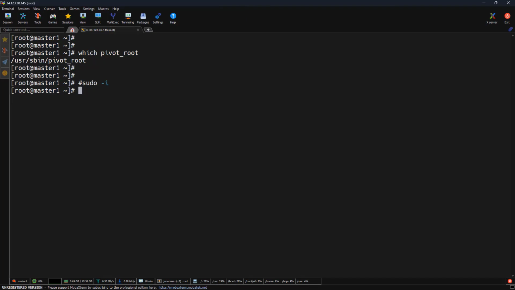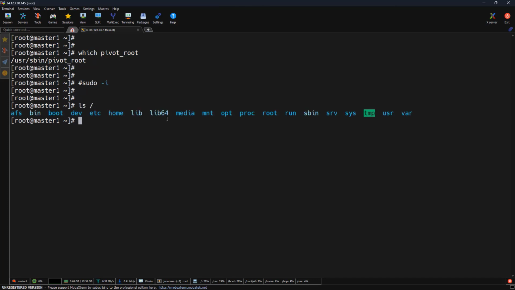Now, before changing anything, let's see what the system currently looks like. For that we can use the ls / command. So ls and slash. This shows the current root file system. Everything in Linux starts from the slash directory and we can see multiple directories like bin, boot, dev, etc. So right now this is the real system and every process starts from here.